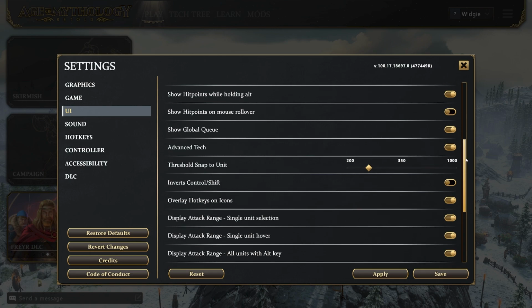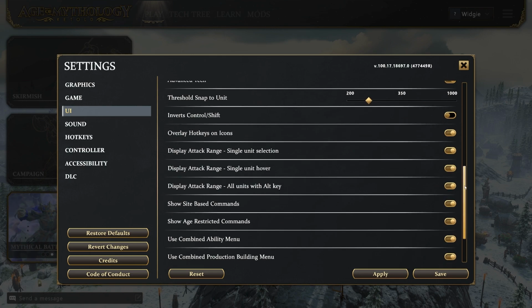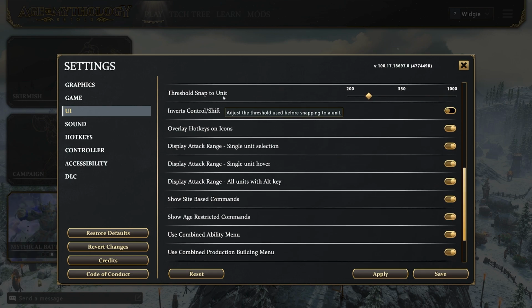I'm not too sure how you want to do that. All right. Threshold to snap. Haven't really messed around with that, going to be honest with you guys. I have turned on the attack range for all of these.